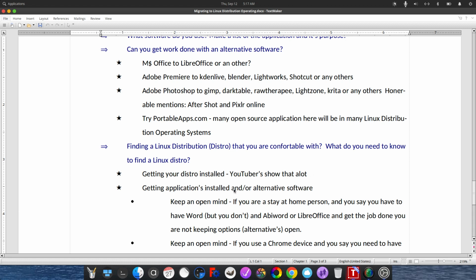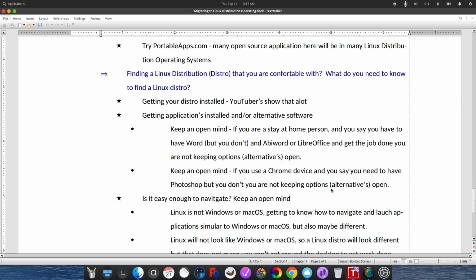When getting applications installed or using alternative software, you have to keep an open mind. So if you say you have to have Word but you don't, AbiWord or LibreOffice can get the job done for you. You have to keep your options open when looking for alternative software to get work done. If you're used to using a Chrome device and you say you need to have Photoshop but you don't, are you keeping your options open for alternatives?